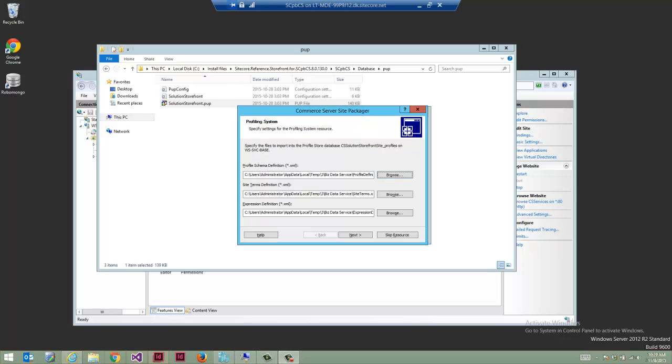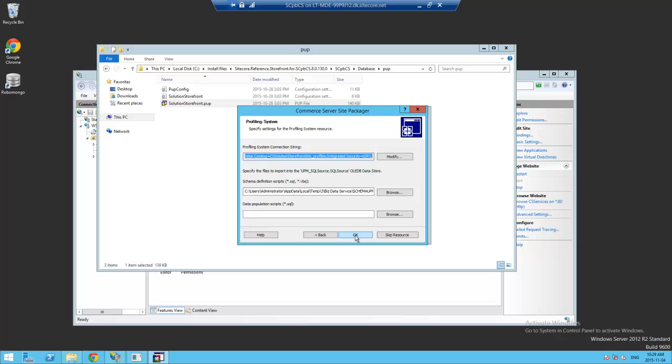Now, midway through that installation procedure, you will get this prompt for basically schema definitions for profiles and other aspects. You can just accept those defaults and similarly accept the defaults for the profiling system, connection string, and the default for the schema definition.